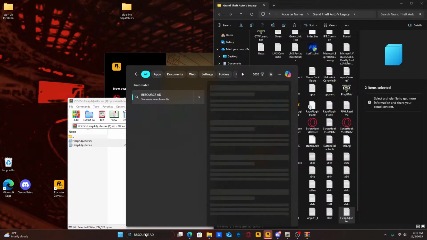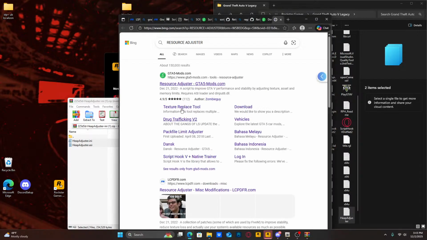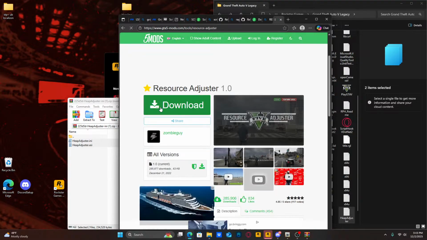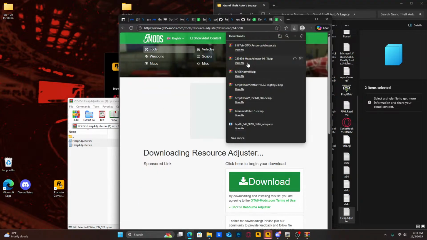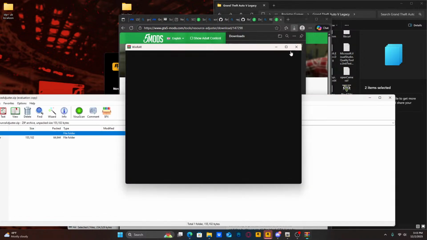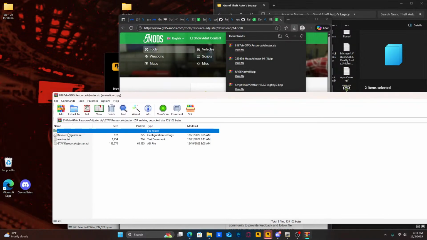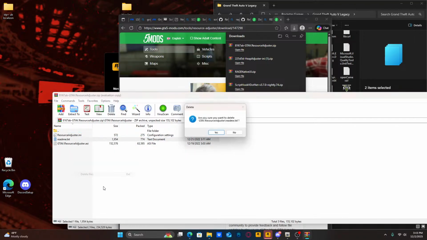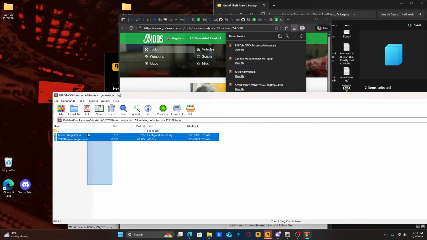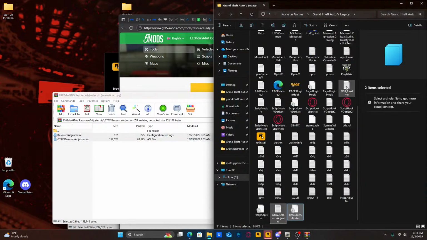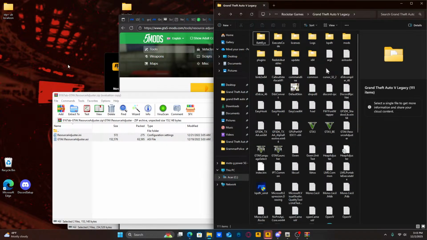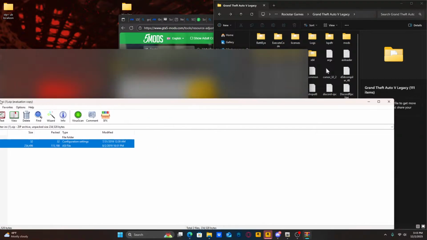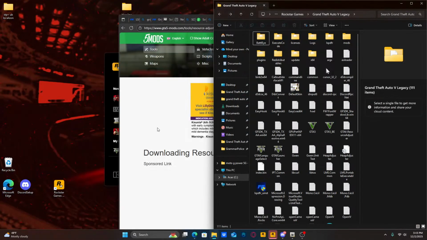Then same thing, resource adjuster. You're going to type in resource adjuster and download that. This fixes texture loss, so you're not losing textures, which is a very good thing. You're going to get rid of this README because you really don't need it. Delete the README. Grab these 2 files, drag them, drop them, and then boom. Now after all that, we are done, and that is going to fix any crashes that you may be getting.